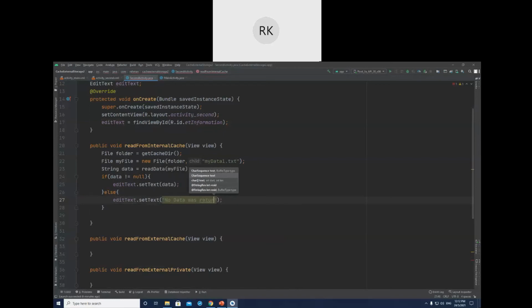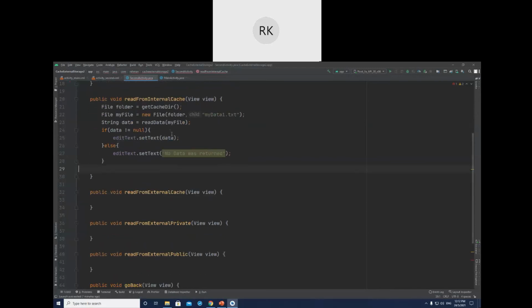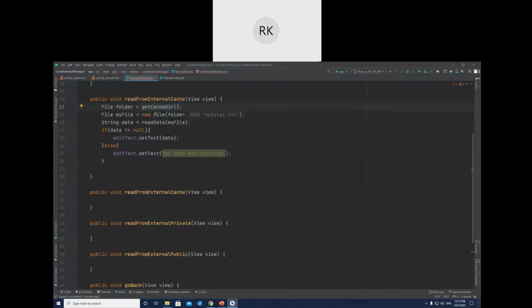No data was returned. Okay, so the same process will be almost the same in the second one also. You see, only what will change? The directory will change. So this was get cache dir. If you bring a mouse over this, you see all the information about this method. You can go through it if you want the details.